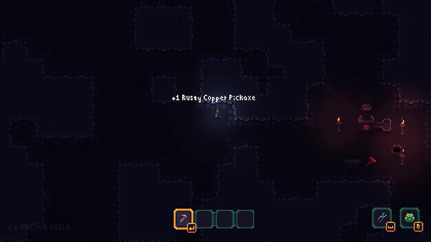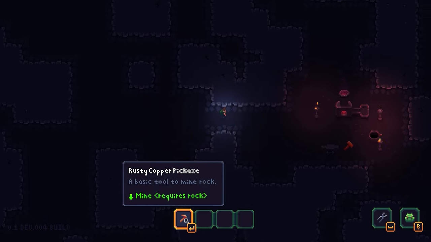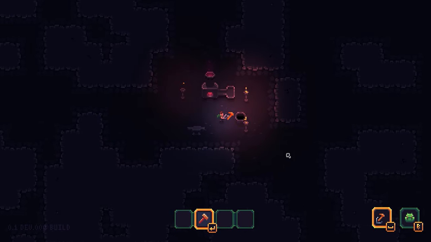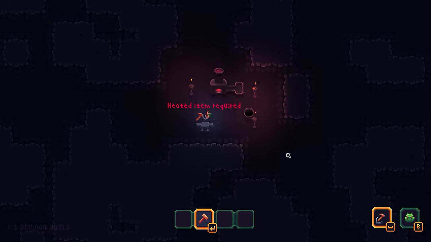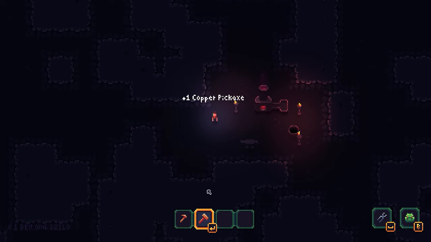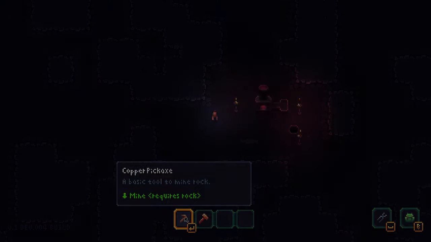I also introduced item name prefixes. You will actually start out now with a rusty copper pickaxe. This means that its forging score is negative. Someone didn't take care of that tool in a very long time. However, with the forging system implemented, you can grab that tool, heat it up, and forge it to increase its quality.